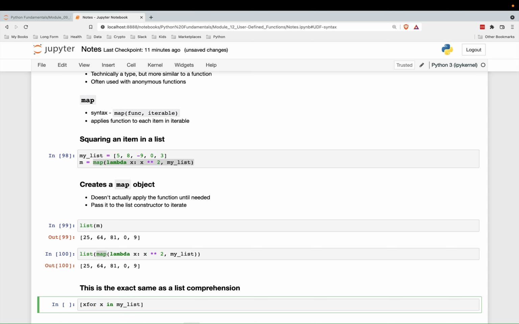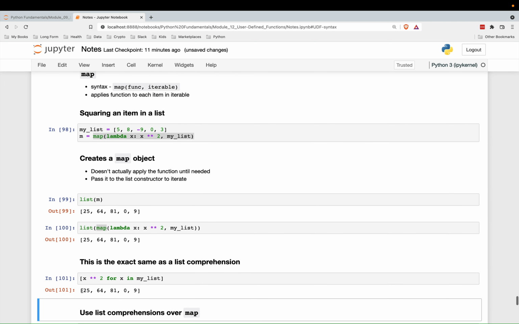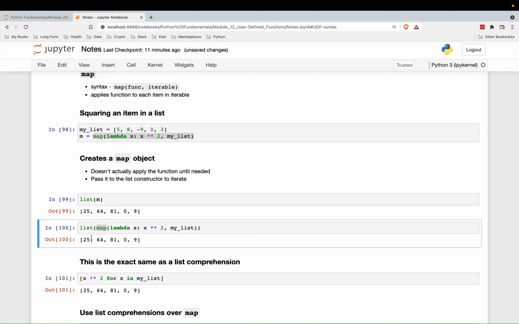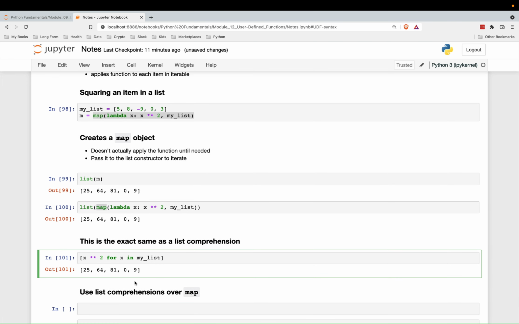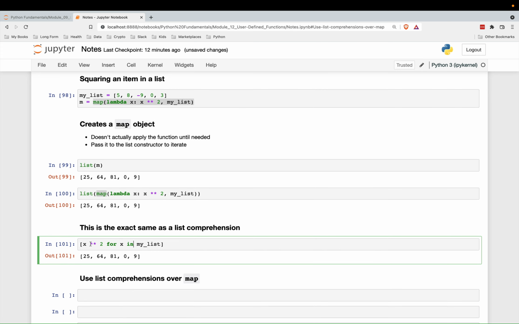And then what are we going to do? We are going to square it. So this is the expression part over here. And if we execute this, we will get this same exact list. So you can either use this map or a list comprehension to do the same thing. That's what a list comprehension is doing. This x squared is essentially the body of the function, and that's what it's applying to each item in this list.